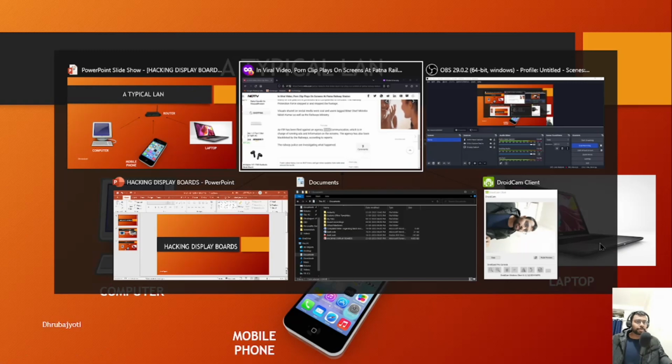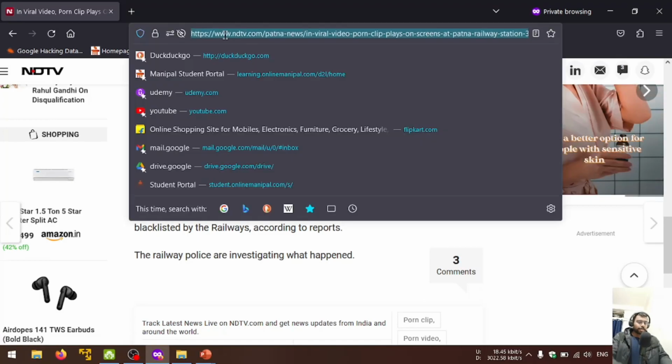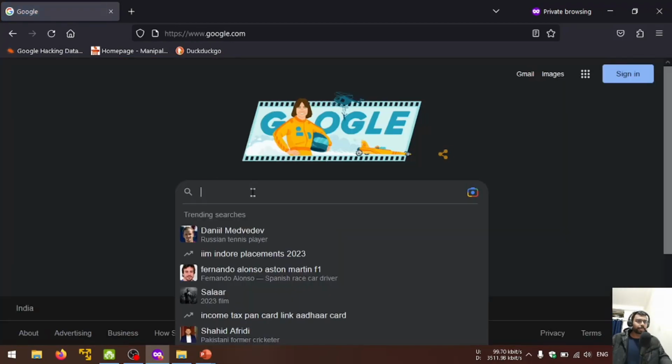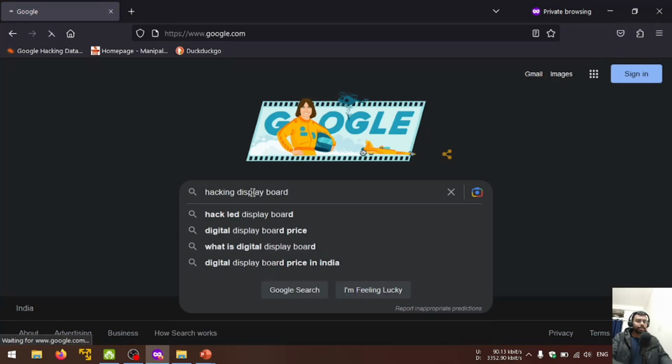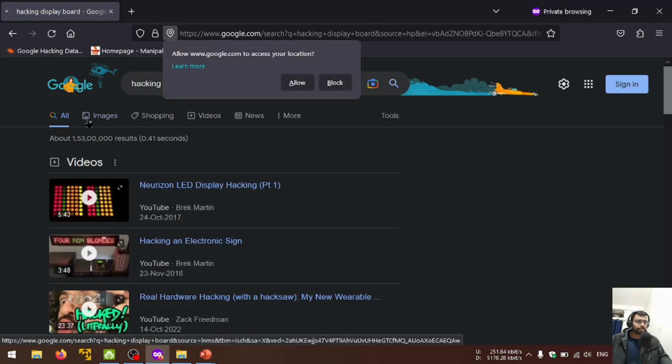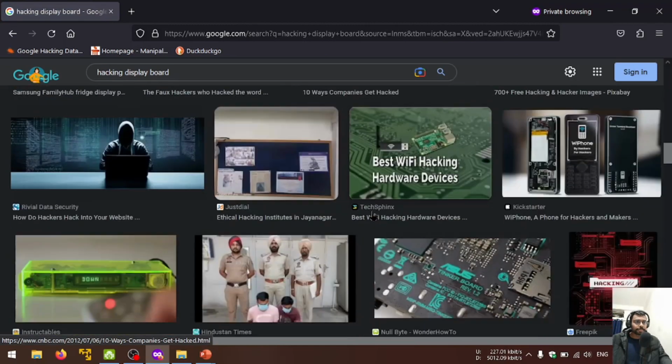Now, hacking display boards is not something very new. It's been there for quite a while now. If I search here for hacking display boards, I did read an article yesterday. If I go into images, where's that one?